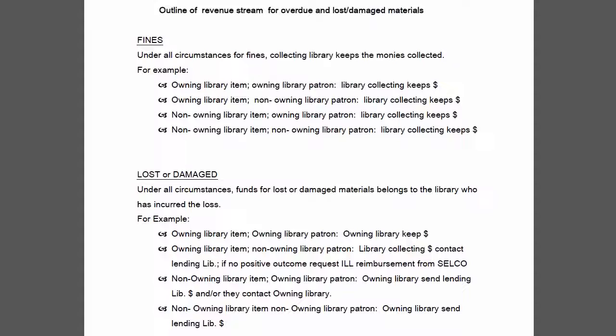On the other hand, lost and damaged items, the money will always go back to the library who incurred the loss. So if an item is lost by a Zumbrota patron and the item actually belongs to Cannon Falls, the Zumbrota library is going to need to send that over to Cannon Falls so they can replace the item or something similar to it. This is also true for waiving fines that we just covered.